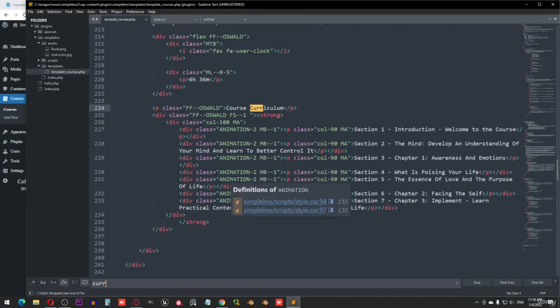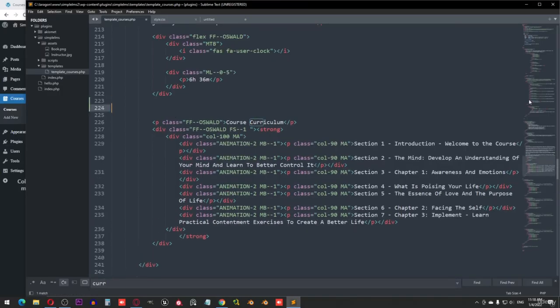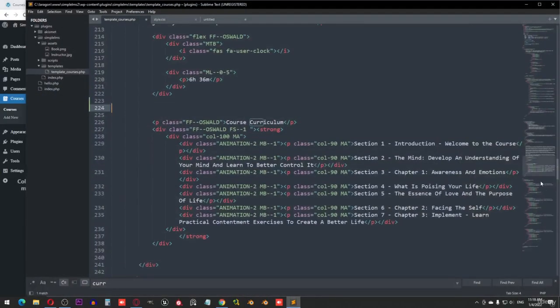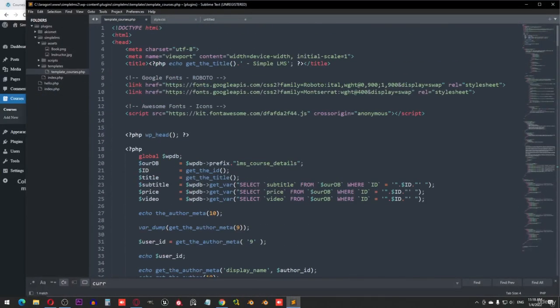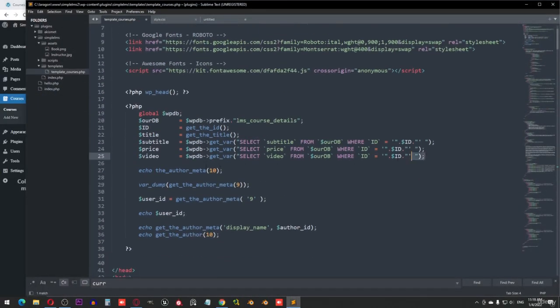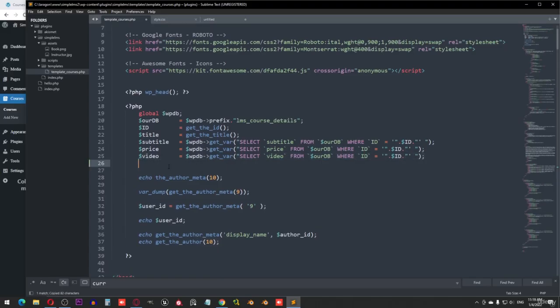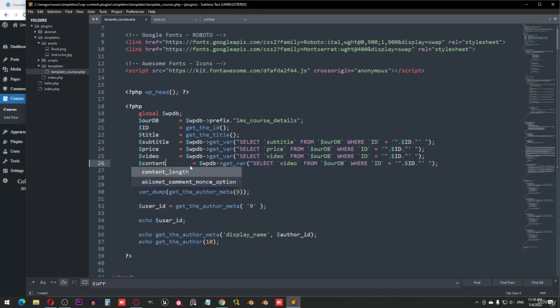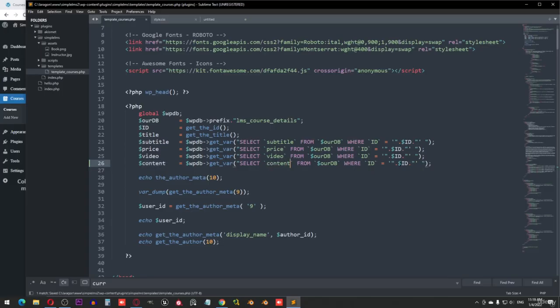So here we need to make it dynamic. So here's the deal. First, let's load that. I'm gonna be loading this section here. So let's load it first. And go to the top here, and I'm gonna simply copy this same line because we already created that. And just paste it, and we can call it here content or curriculum. Yeah, content. And here I'm going to just copy this and paste it here. So select content from our database. So we can check that out if it's working or not.